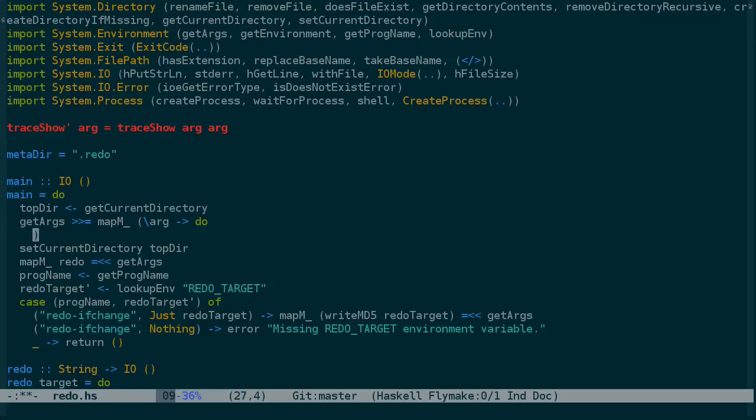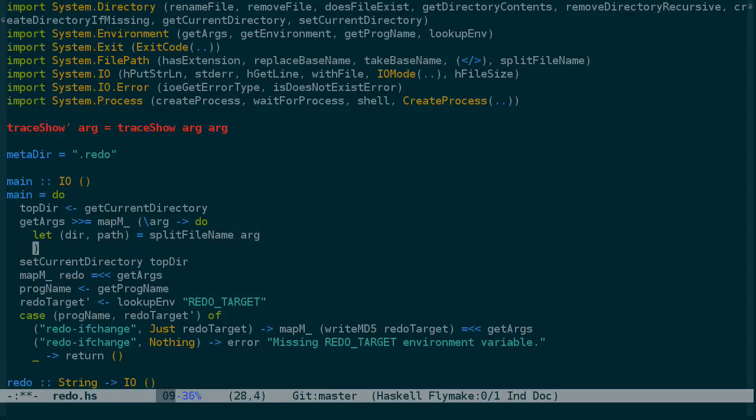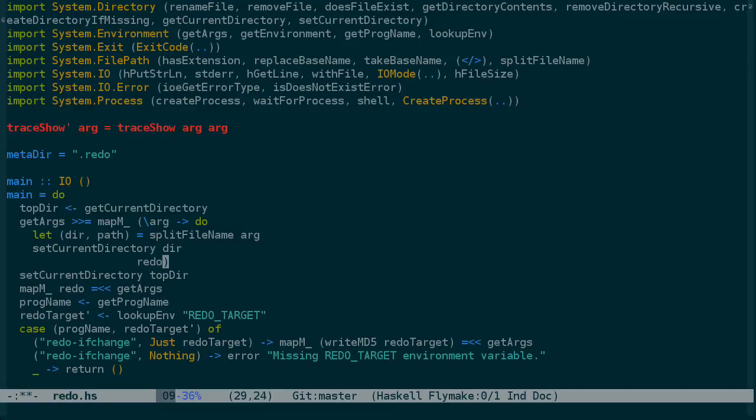And so here for each argument, we want the directory and the path. There's a file path function called split file name. And if we pass it a path, whether or not it has a directory, it will do the right thing. Split file name of the arg. And so then we can set the current directory to this dir, and then run redo.